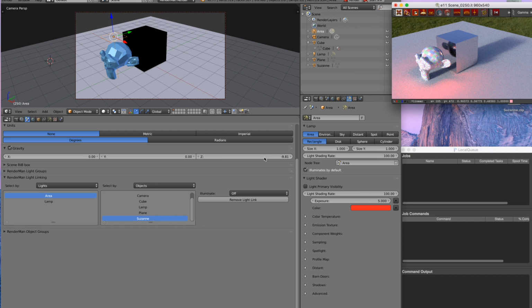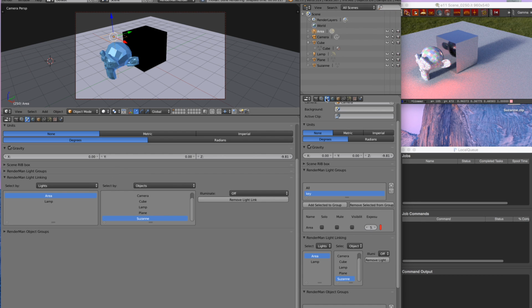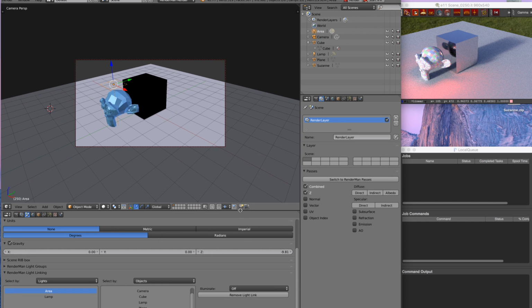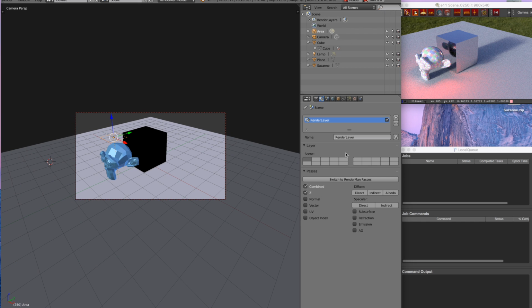Okay, so that was light linking and the new scene properties user interface. The other new interface we have is in the render layers. What we have is a little simplified user interface. This should look pretty familiar for people who have used Blender's render layers before. When you do the render layers, you have your checkboxes. You can turn on these outputs, and these are all great.